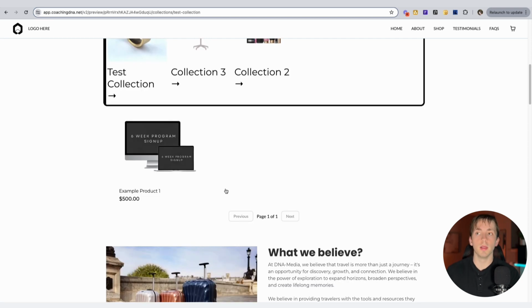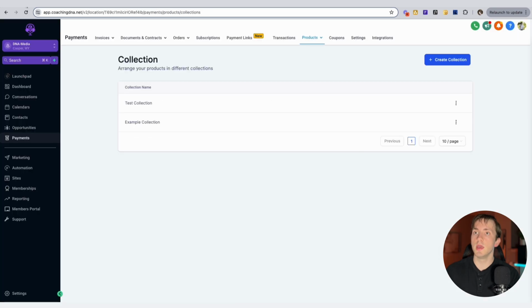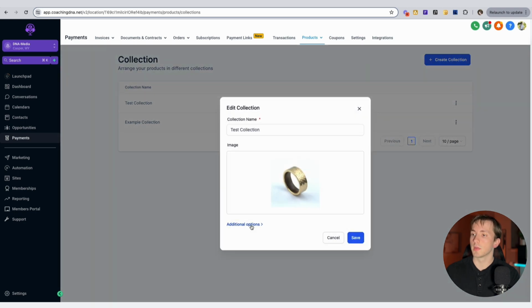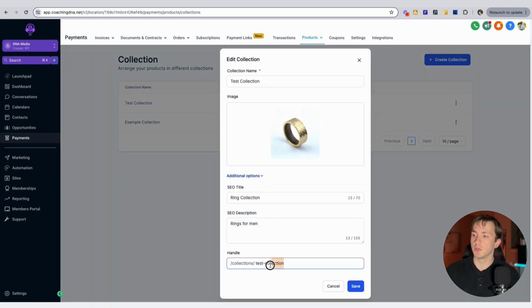Also, if you ever forget what link your collection is actually tied to, if you head back to the payment section, then back to collections, and then click edit, you can actually view the collection link by clicking additional options, and you'll see right here your collections/test collection. That is our link for this collection. And keep in mind, you can also have this on multiple sites if we have multiple sites within this one sub account. So that's why we just have this ending handle for our collection/test collection, because that's the link for any site that it's on.